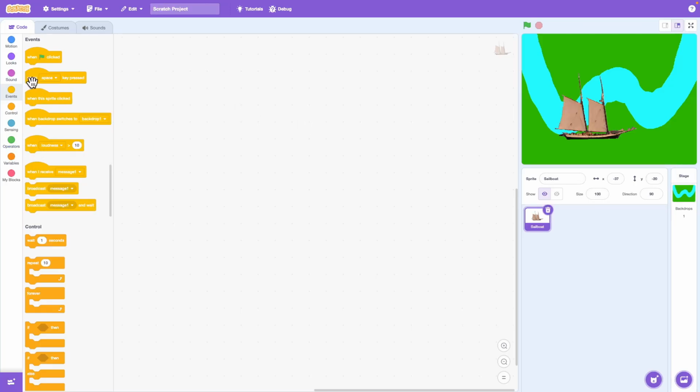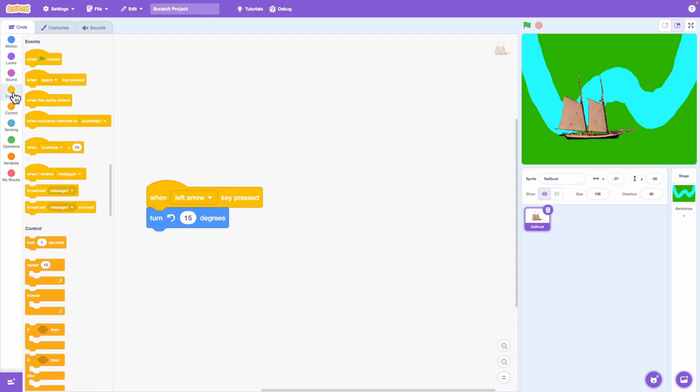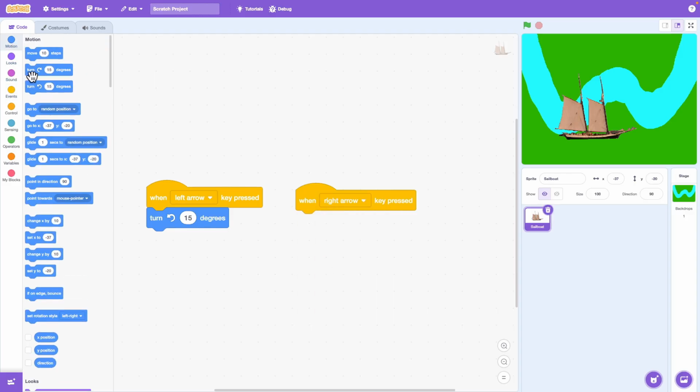Now we want to make the boat turn when we press the arrow keys. If the left arrow key is pressed, turn the boat left by 15 degrees. If the right arrow key is pressed, turn the boat right by 15 degrees. Now let's try it.